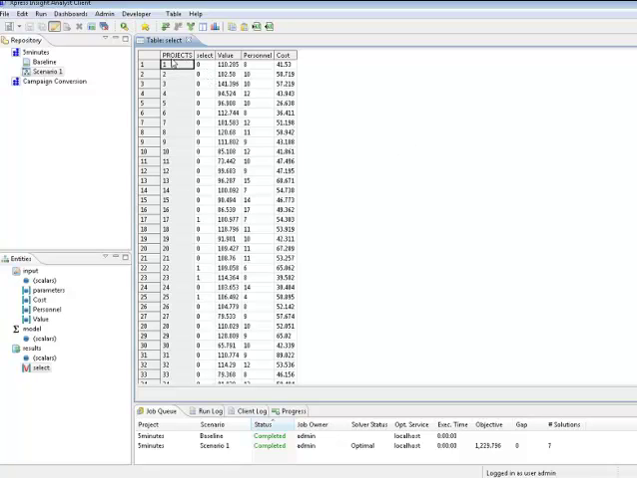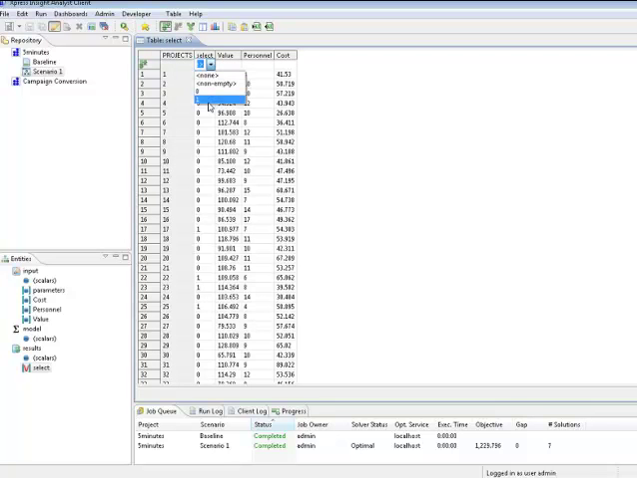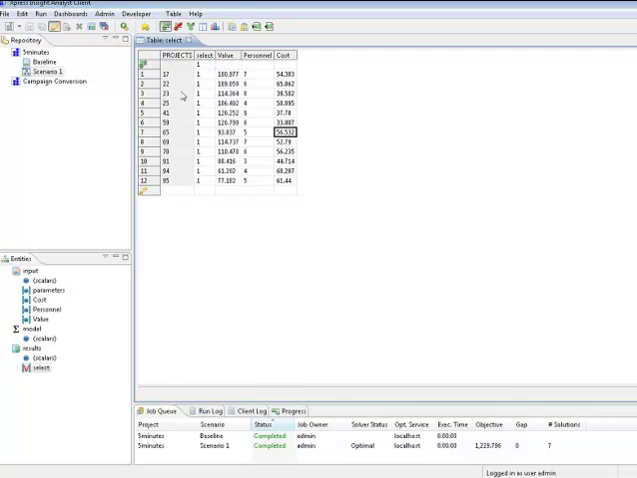So here I have a list of all my projects, whether they're selected or not, their expected value, personnel, and cost. I can filter this. I can say I only want to look at the selected projects. So here they are.